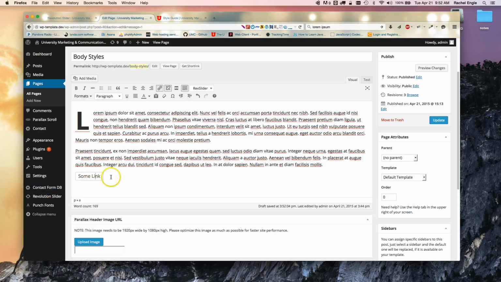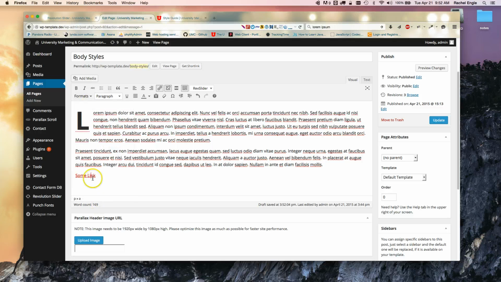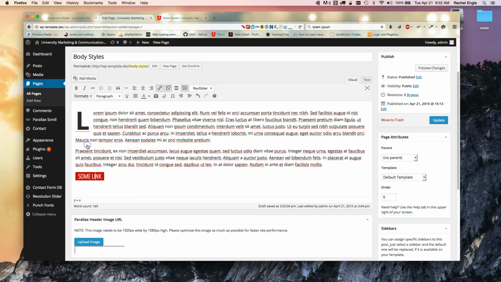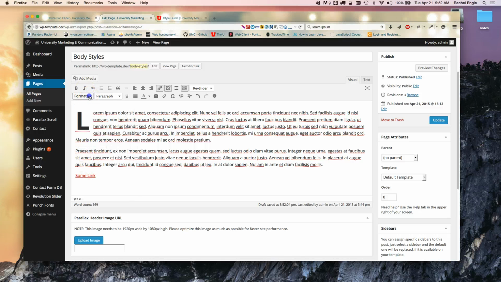So say we want to change this to a different style, I can unselect that to take it off again, and I can choose a different one. Say I want to try the uppercase red button. So now we can see that's what that will look like. And so once again, you can go ahead and take that off.